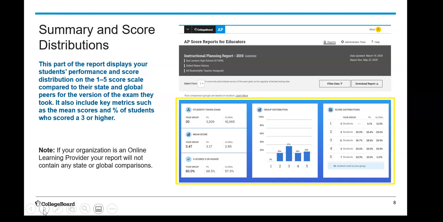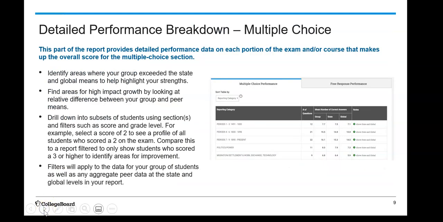I'm going to show you my instructional planning report from last year. It's going to show you the students in comparison based on your state and based on all the students globally who took that same exam. And that's a little bit helpful too. And then it gives you a breakdown of areas where they were weak or strong.